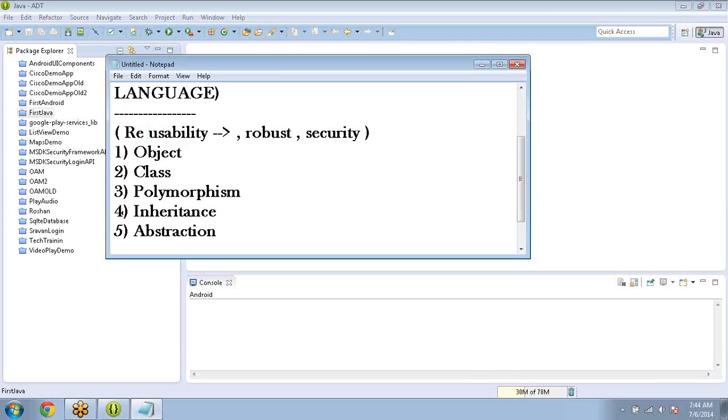Reusability means the same block of code we can use in n number of places. Once you design it and run it, we can use that specific block of code n number of times. So that is what reusability.